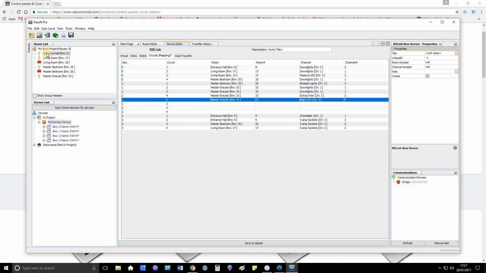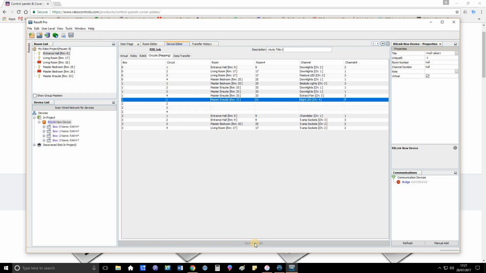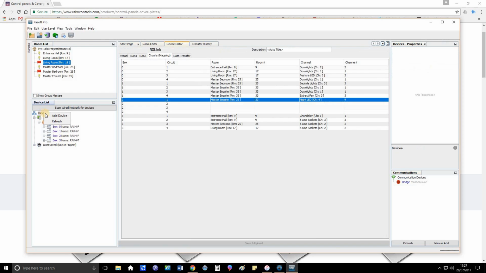So now when we go across to our room list, actually I've just got to probably click save and upload, even though we're not actually uploading because we're not talking to a real system at the moment. If I click on here now, you can see this is assigned to a rack circuit. You can see at the moment the blinds, because we've not added any devices to control blinds, it says no device assigned. So shall we quickly do that now?